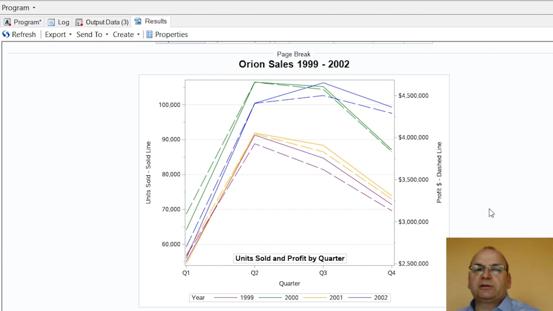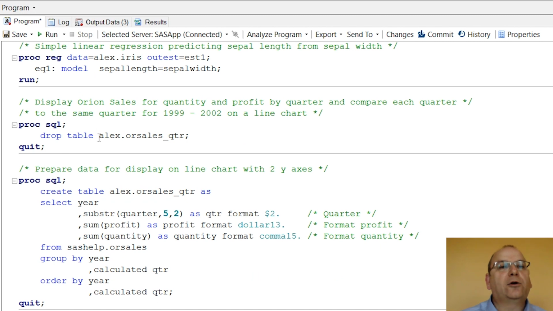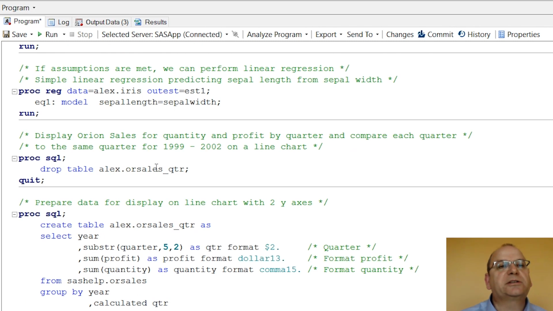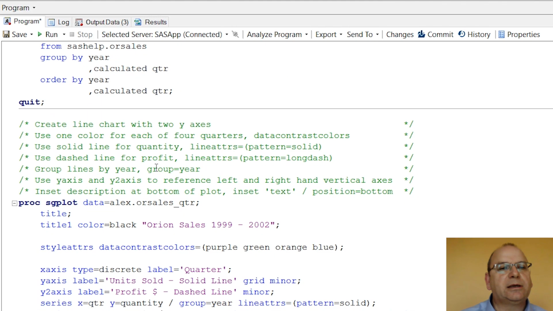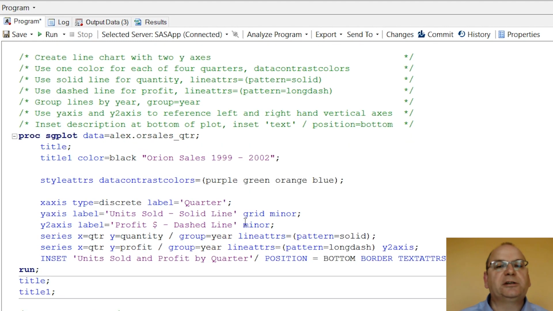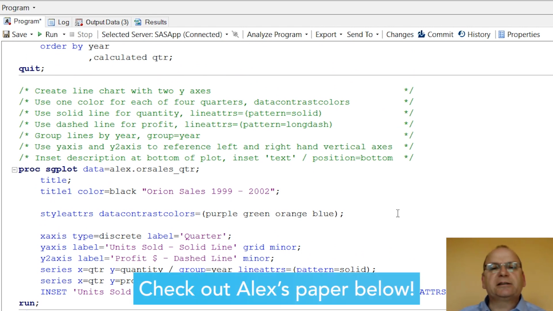So this is really a business analysis model, and I've taken this from the SAS Help dataset called OR sales, here it is. And so what I have to do is prepare this data set so I can run SGPLOT on it. So there's a lot of information here. It's explained more in my presentation paper.